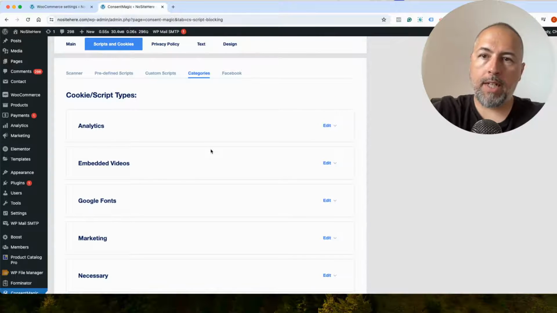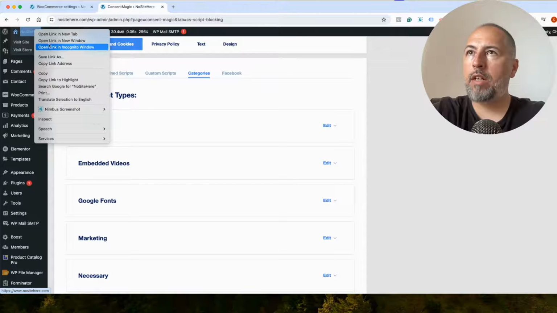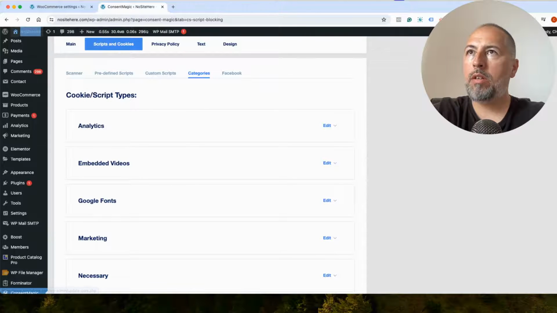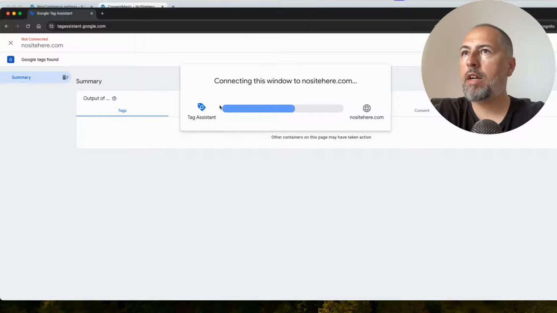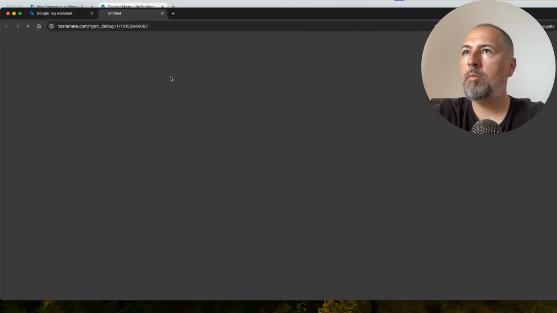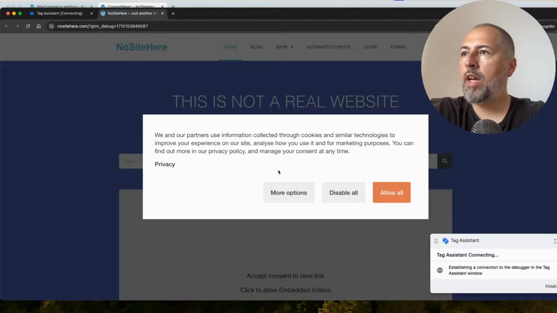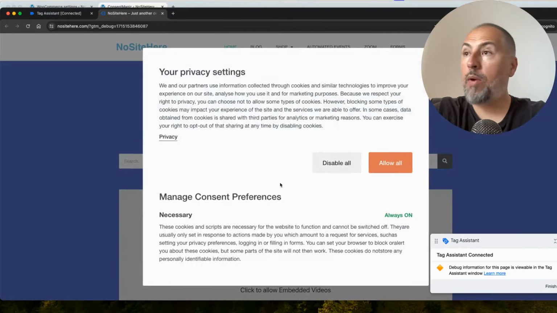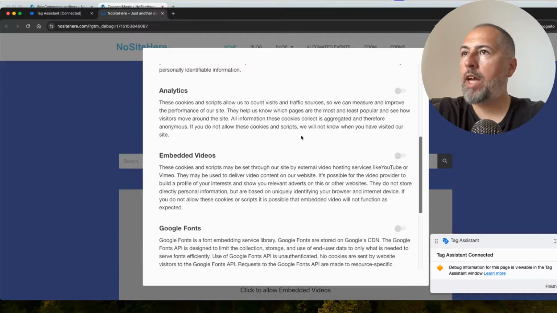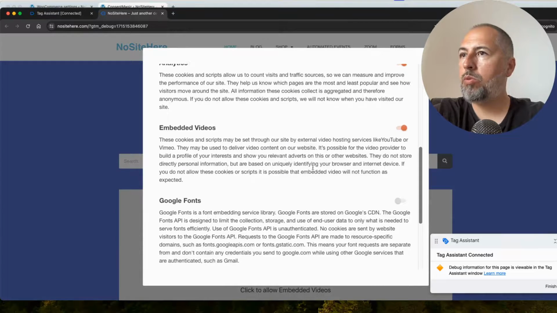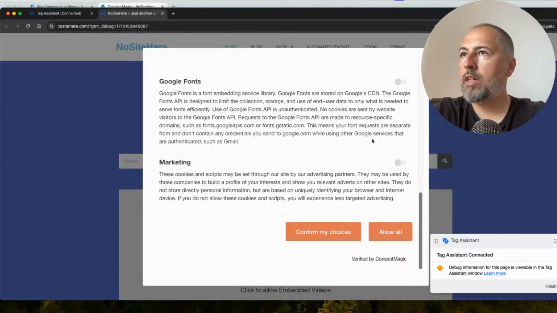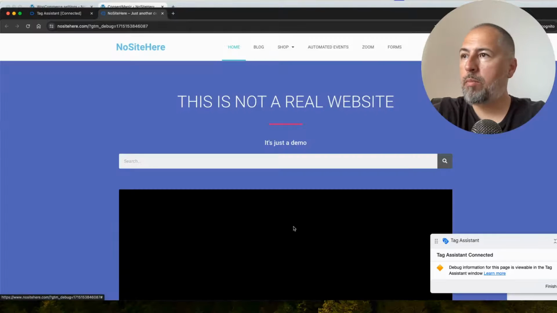So let me show you once again why this is important. Again, I will open the website with tagassistant.com. And instead of allowing all, I will say, okay, I want analytics to work. This should work, but this marketing and Google fonts should not. Oh no, Google, I have nothing against Google fonts. Marketing should not work. Confirm my choices.